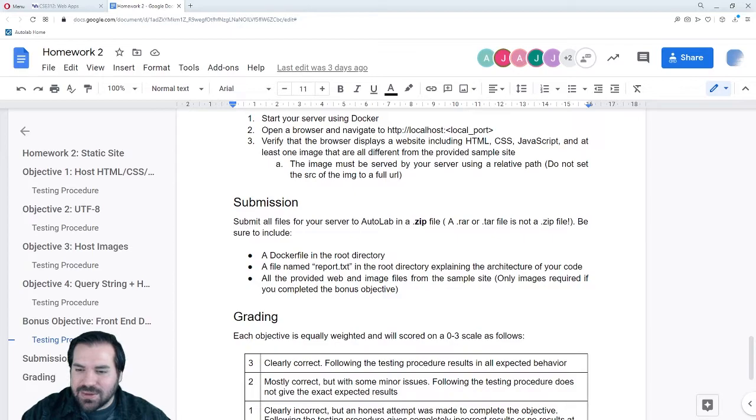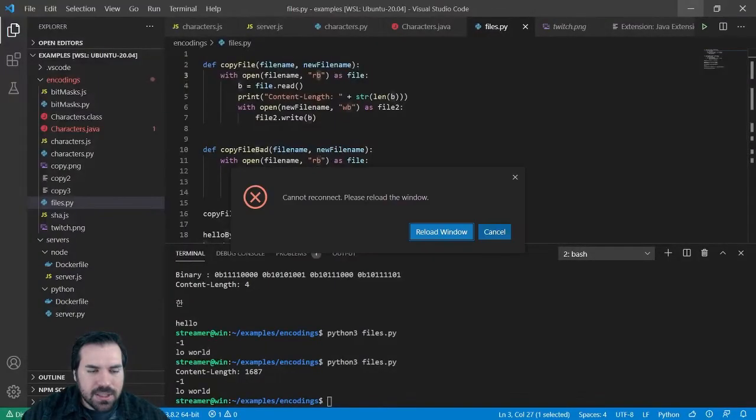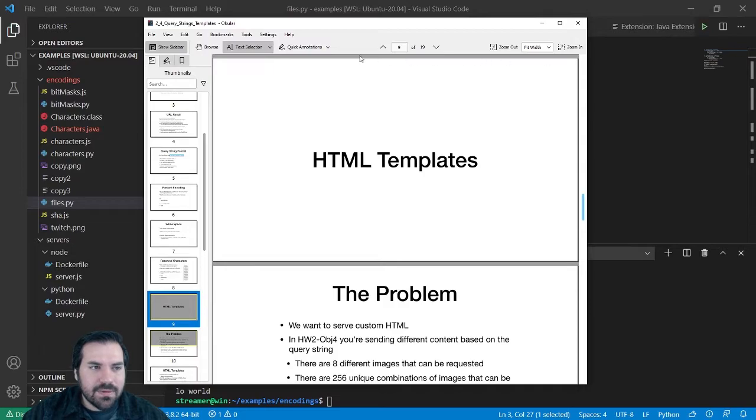Will you do images equals cat dog or images equals cat without the .jpg? That says it in the requirements. Without the .jpg, so you have to add that file extension in there.